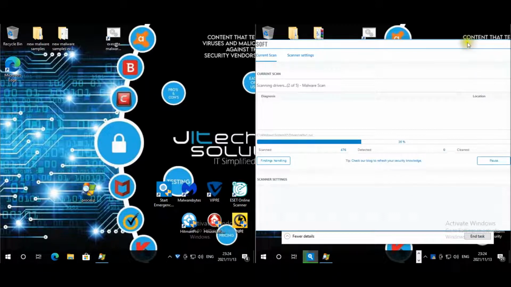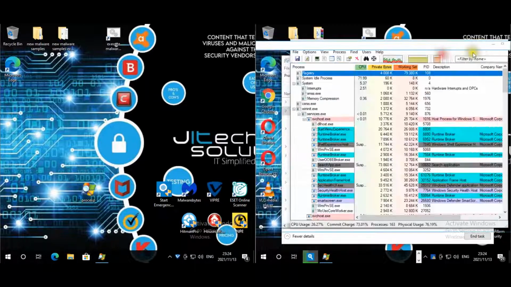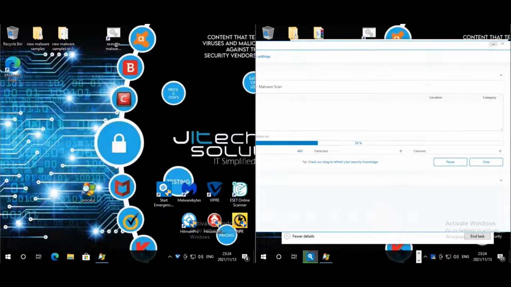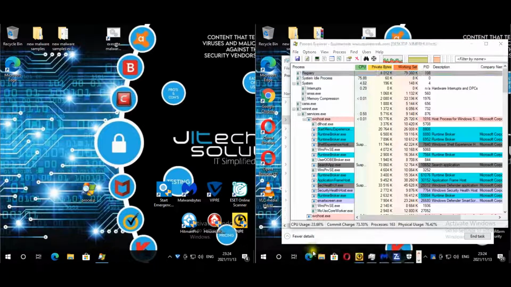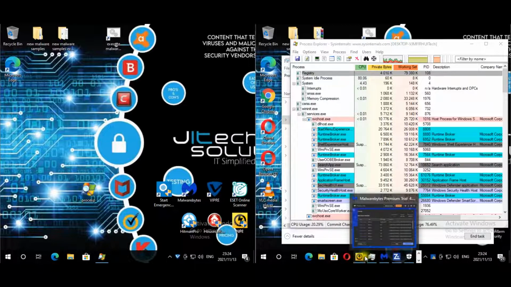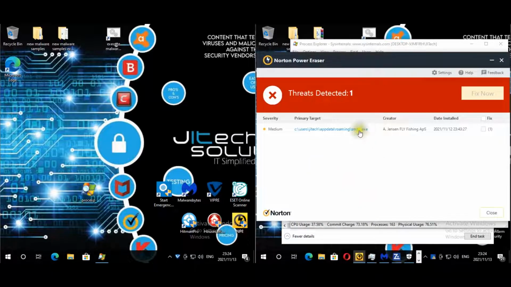Oh sorry, actually I forgot that I paused MSI Soft. That's fine, let it scan. Okay, let's look at Norton PowerRaiser. Only 1 file, but only 1 entry, so that's on the app data as well. That's normally where malware tends to go when we do the testing.